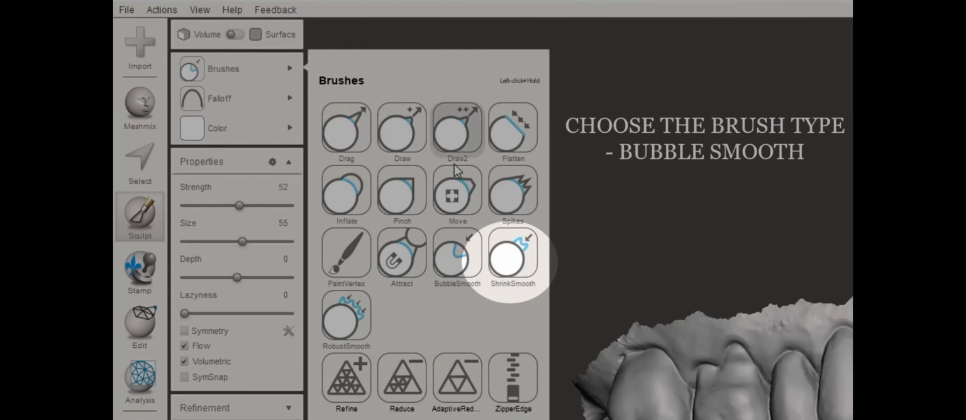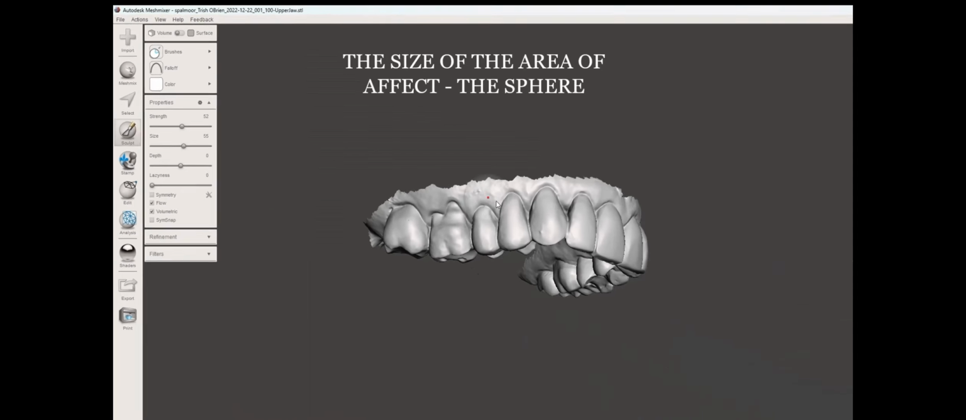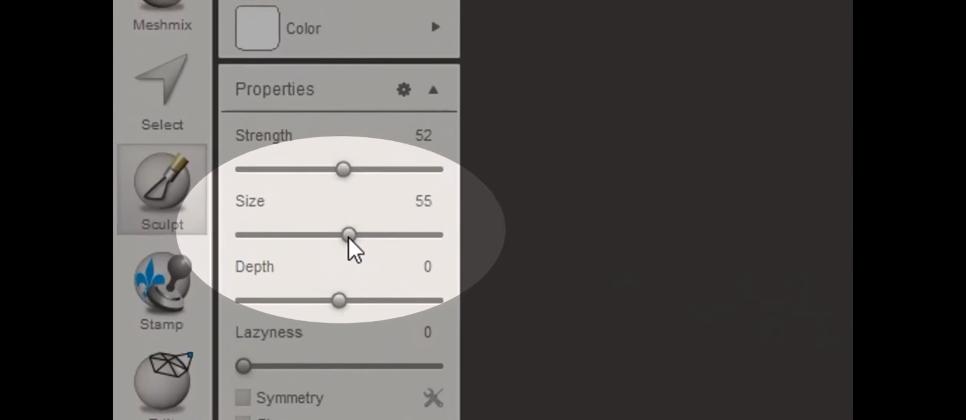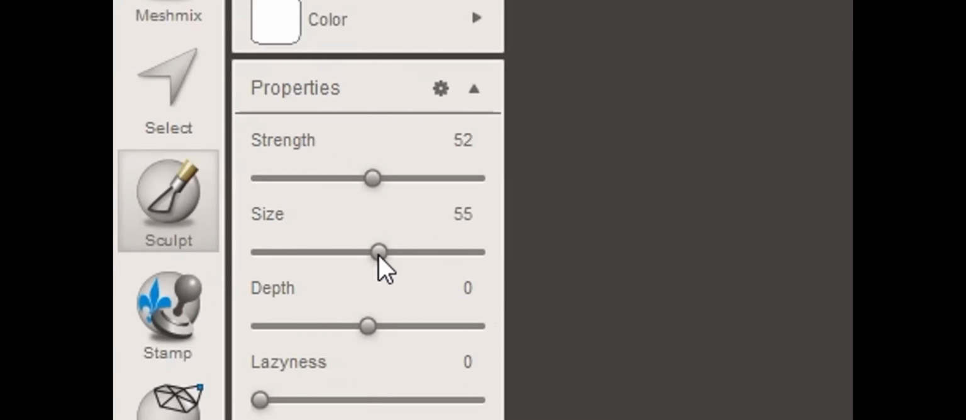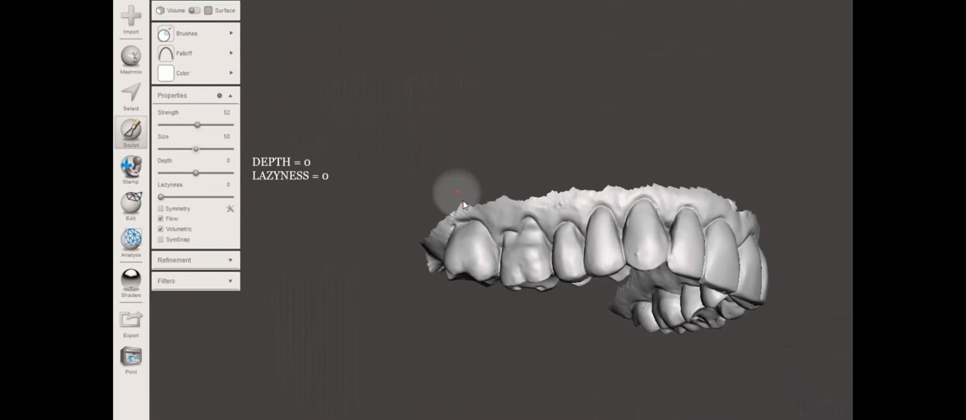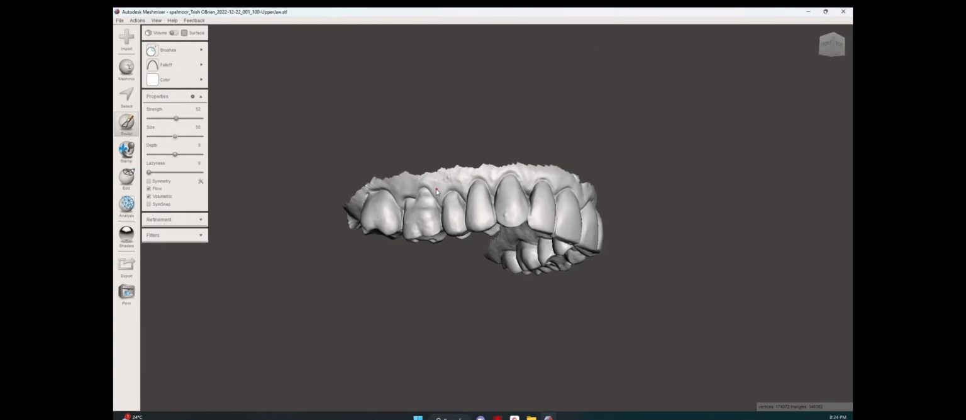And what we want is the bubble smooth tool. The size there is determined by this parameter here. You can increase the size or decrease the size. You can also use the shortcut key, which is very convenient, the square bracket, which is next to the P on your keyboard. The left square bracket is smaller and the right bracket is bigger.